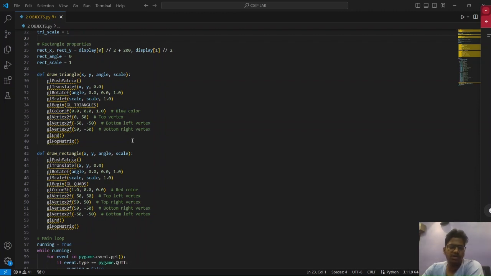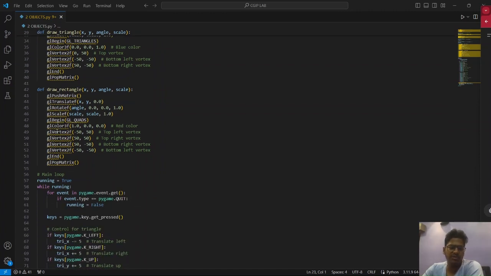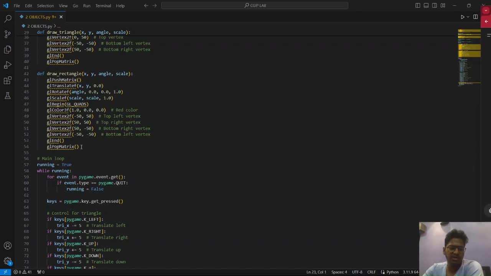And now we're going to be drawing the rectangle. Again, the same properties. We're going to be defining the rotate, translate, scale, and then the color of the shape, which is the red color. These are the other 4 vertices: top left, top right, bottom right, bottom left. Then we're going to be ending, and then we're going to be resetting.